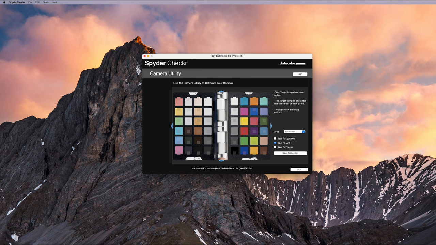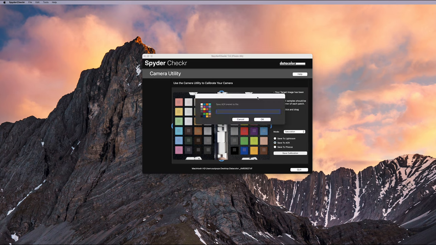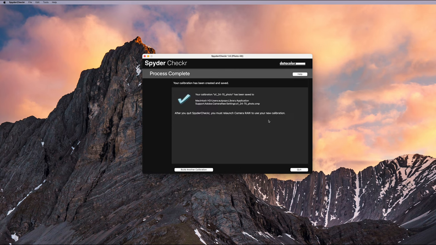These squares should line up in the middle of the patches as best as possible, so drag the edges in or out until you get it close. Mode can either be saturation or colorimetric for landscapes. And I'll save to Adobe Camera Raw. I'll name my preset my camera model, lens, and photo for the Spyder Checkr that I used. And we're good to go.